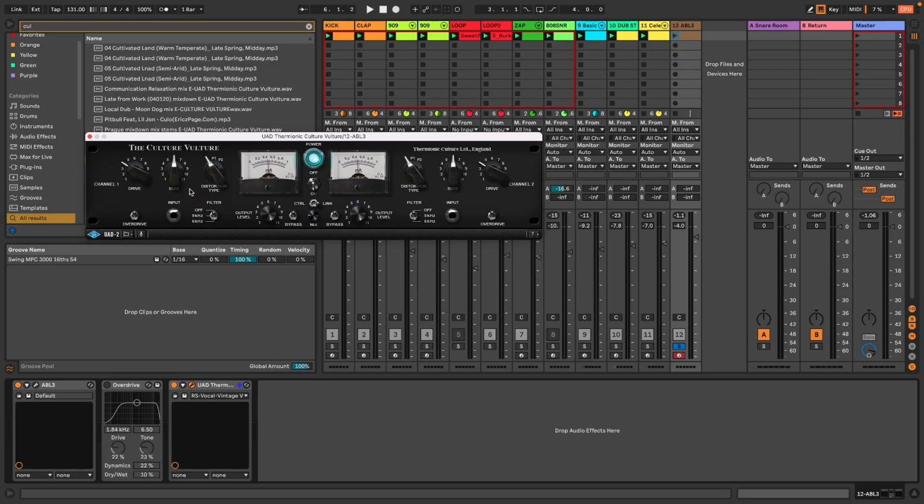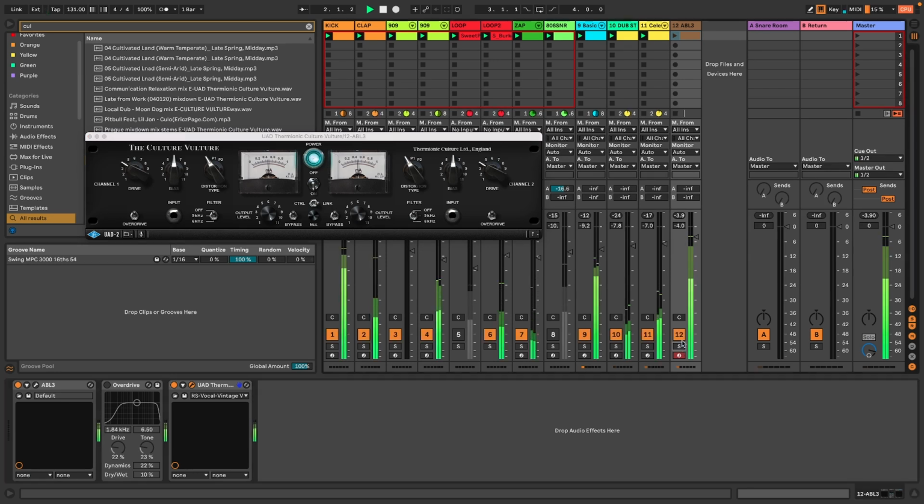But you know, the ears don't lie, guys. So if it sounds good, it sounds good. We don't need to always know the science behind what is going on. I just know the Culture Vulture, with a bit of drive, can bring the acid to life. If you've not got that, try Decapitator by Sound Toys, try Saturn by FabFilter, or just use Overdrive by Ableton.